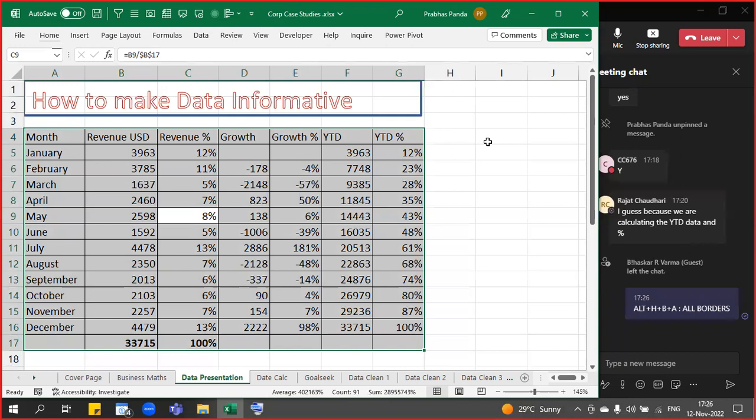If you are not comfortable with keyboard shortcuts, if you have the practice in mouse only, go for it. Not a problem. But if you ask me, I would recommend keyboard shortcuts for saving the time. So borders are applied. Okay.